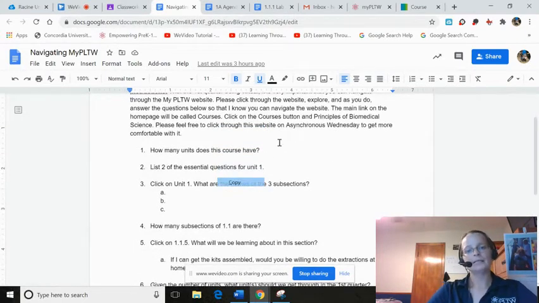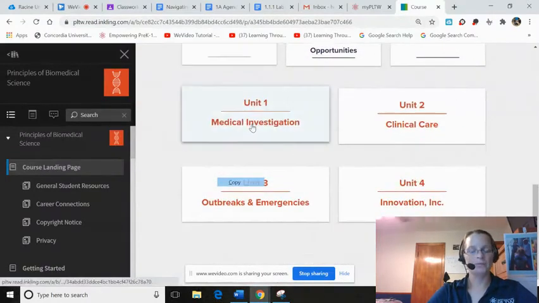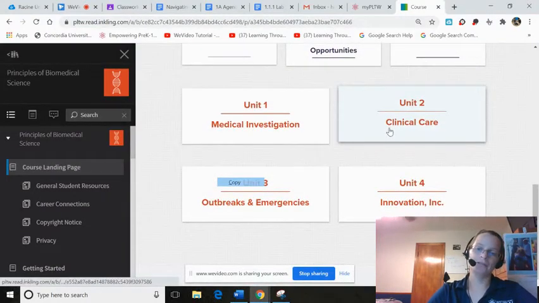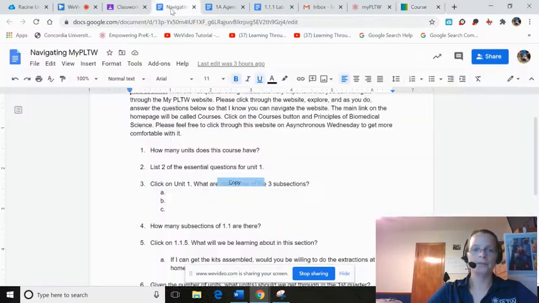How many units does this course have? Well, let's take a look. We have Unit 1, Unit 2, Unit 3, and Unit 4. So, number 1, how many units does this course have? It has 4.